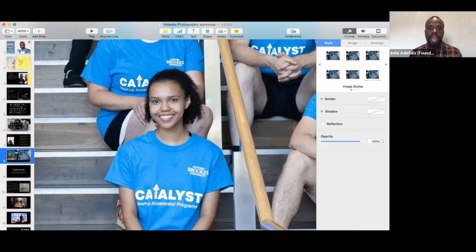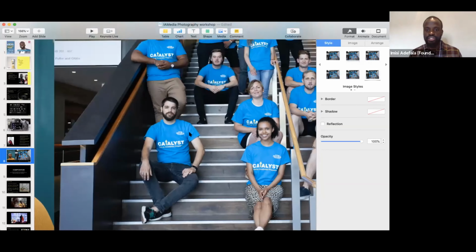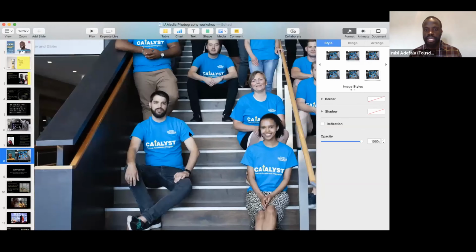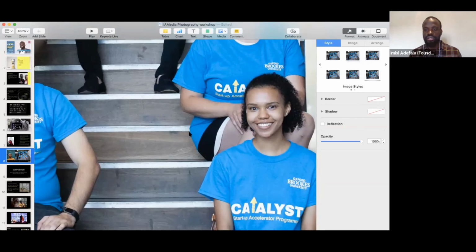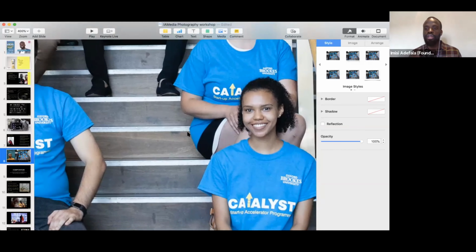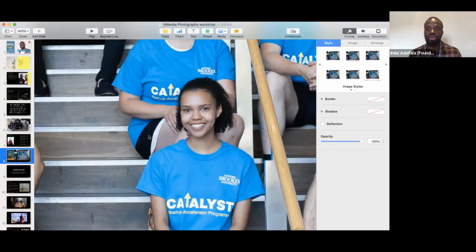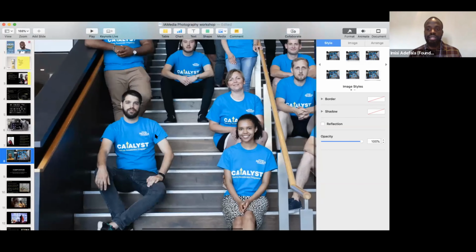So zooming in lets us literally zoom in onto our subject. It has no impact on the clarity of the shot, so what's in focus. Okay, does that answer your question?